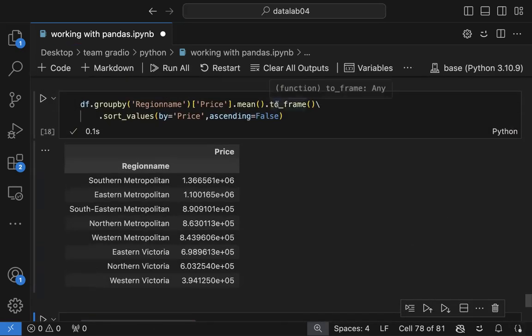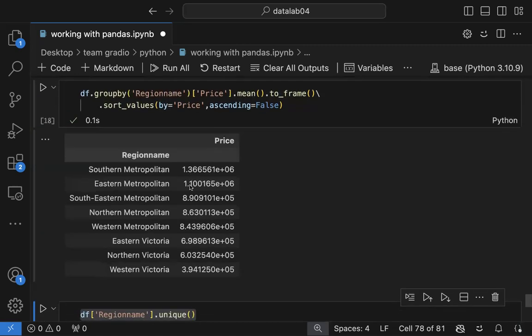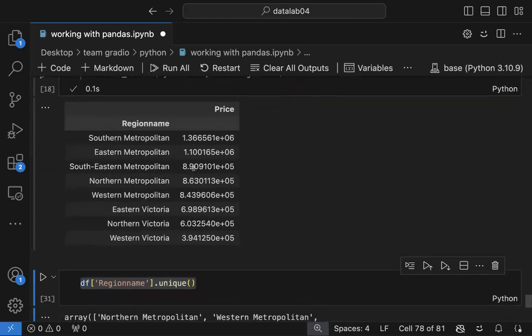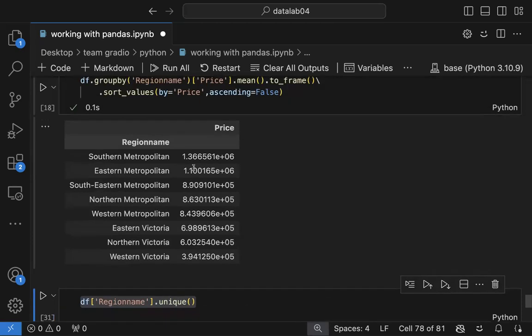So you can see I added the to frame. I also added the sort values from our previous class. So I say sort by price. So we can see from the highest price to the lowest price. And here we have that information.